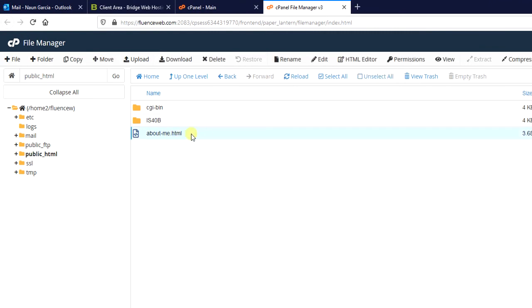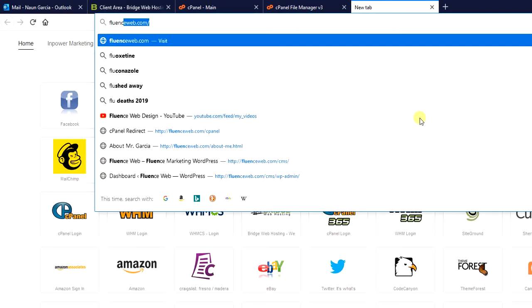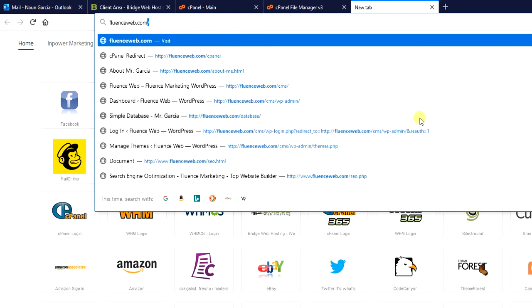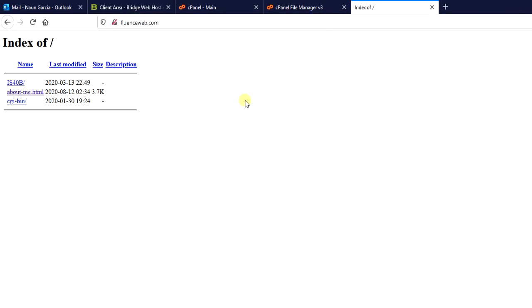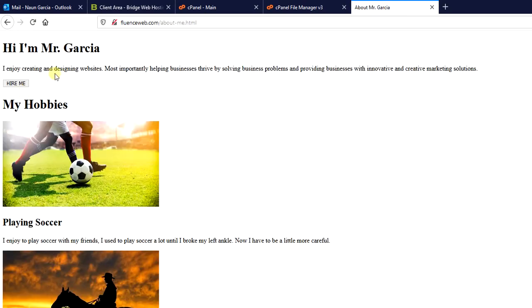Now look at what happens if I go to my domain name, fluenceweb.com. You'll notice, since I don't have an index file yet or a home page, it will show me a list of all the files on that server. Here is my About Me.html. If I click on it, it shows me my HTML file, how it would look on the website.